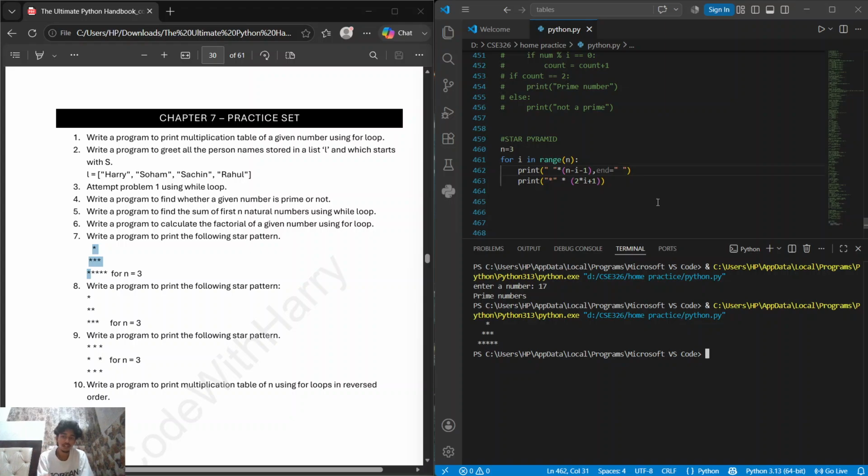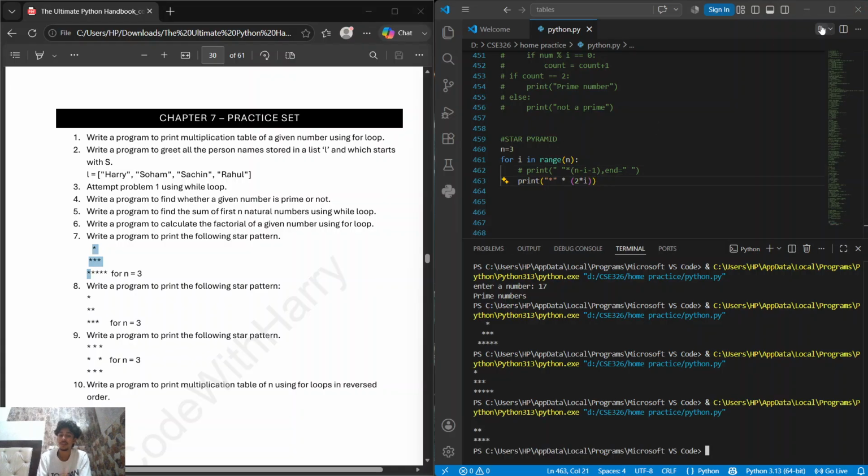Same with the stars. When i is 0, there will be just one star. When i is 1, there will be 3 stars. And when i is equal to 2, it will be 5 stars. If you don't want to give spaces, just comment this out and print, and the other portion is completed. Just don't add the plus sign. You can do anything with that.